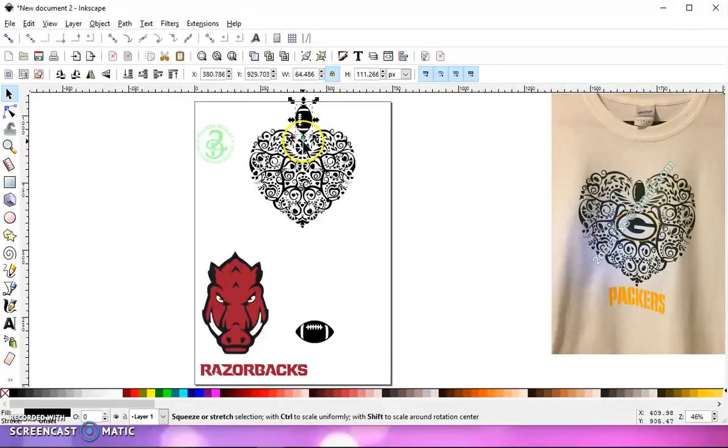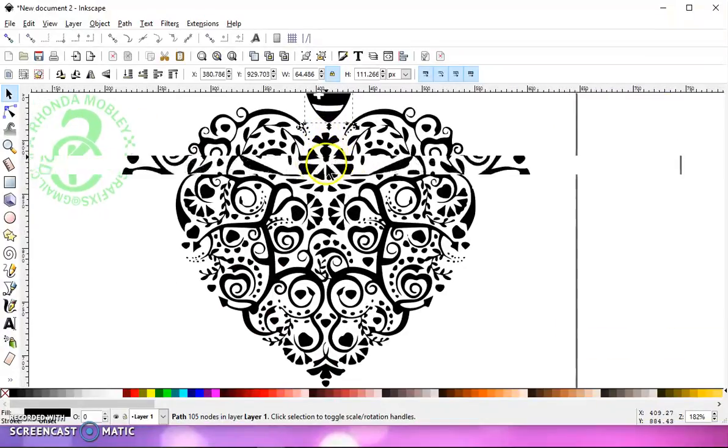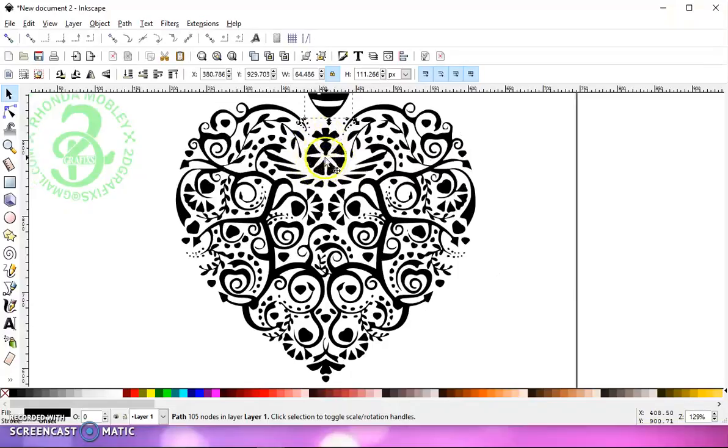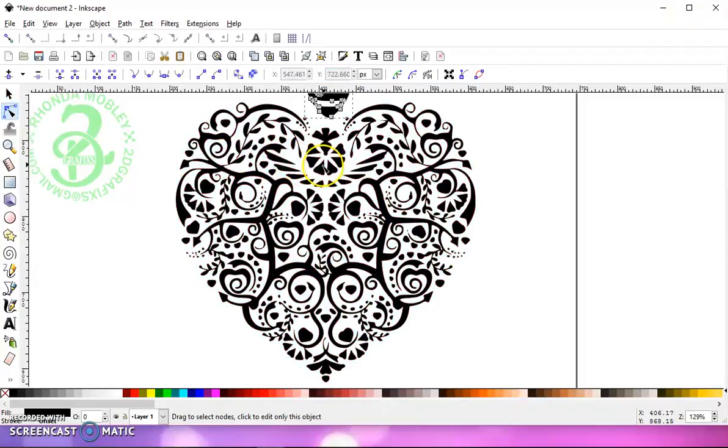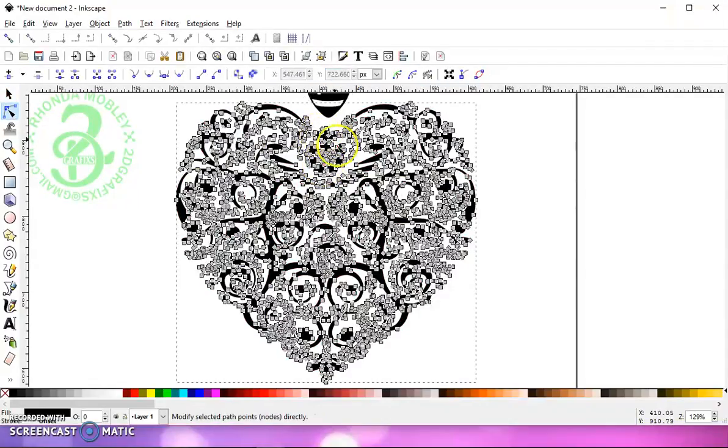Okay, so I want to get rid of all of this right here. So the way to do that is go to your node editing tool, edit paths by nodes, click on your heart, and all these little nodes are going to come up. So you can left click and draw a box around them. And when they are highlighted, I don't want this one deleted, so I'm going to hold the shift key and click on it to deselect it.